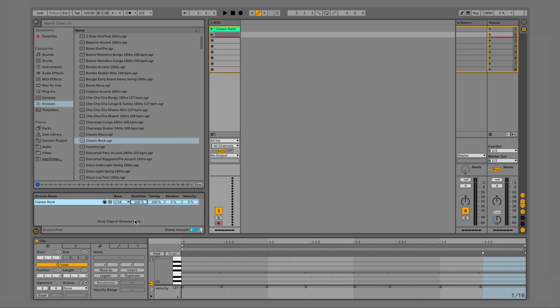If you put quantize at 100%, then it's going to quantize the MIDI first and then apply the groove so that the timing will exactly match the groove. Right now you might notice that our velocity hasn't been changing at all, and that's because our velocity control is at 0%. If we throw this up to 100%, it's going to apply the velocity of the groove to the MIDI clip. And just like velocity applies the velocity of the groove to the clip, timing applies the timing of the groove to the clip.